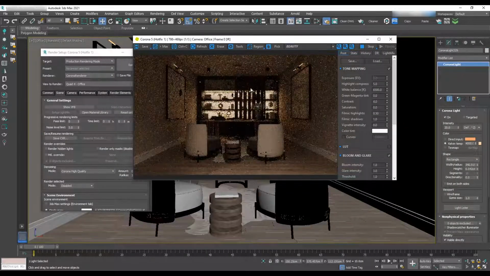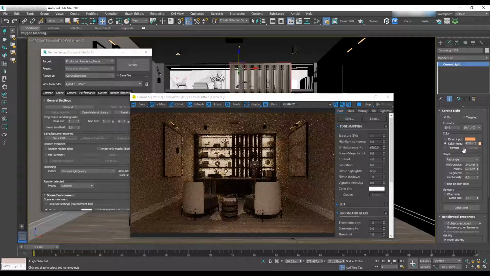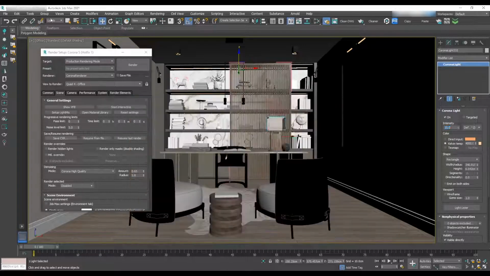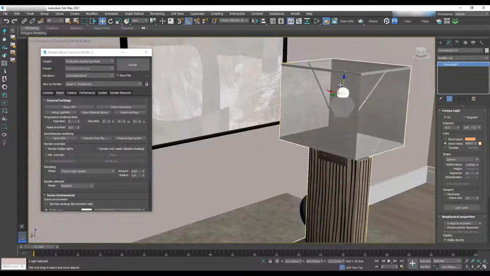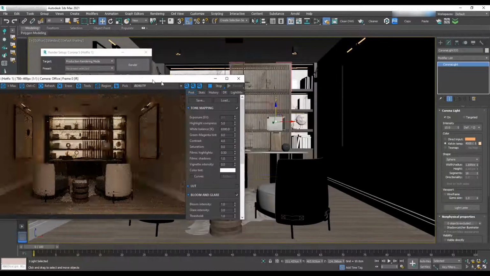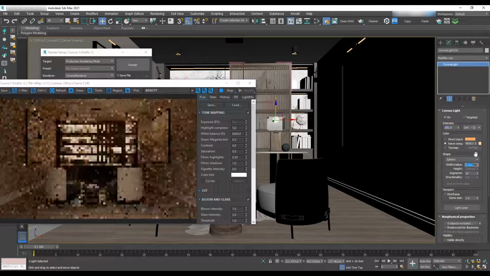Now we'll do a test render before changing anything else. Let's change the intensity to 15 for now. Next up is the table lamp. Add a sphere light and change the intensity and size of the light.